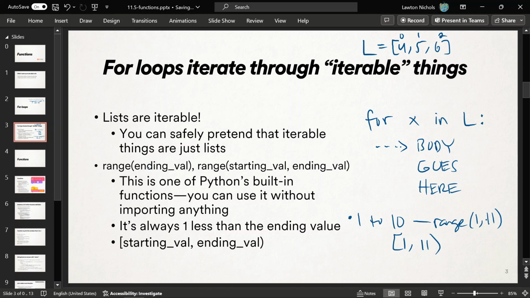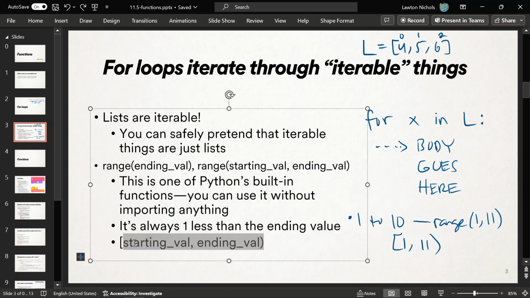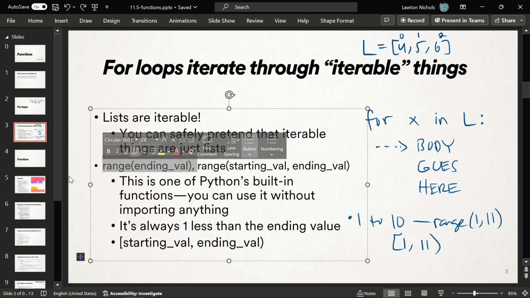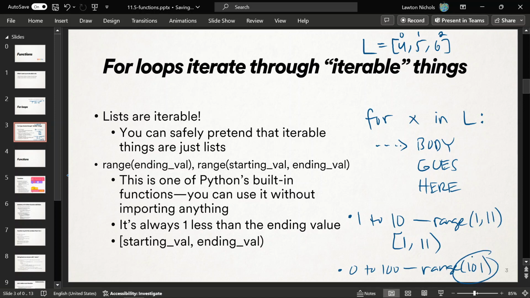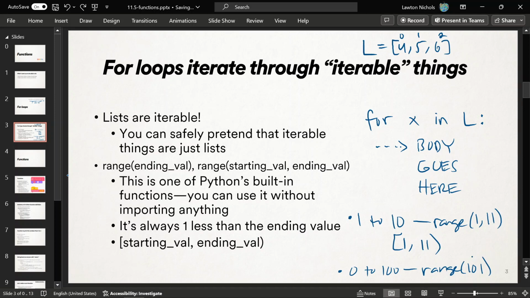And so if you want to start at some number, you give the starting value and then one more than the ending value, all right? It's always one less. It works like this. If you do not give a starting value, and just call range by itself, the starting value is by default 0. So if you would like the range between 0 and 100, you can just call range with one argument. You can say range 101, right? Because it goes from 0 up to, but not including, the ending value that you give it.